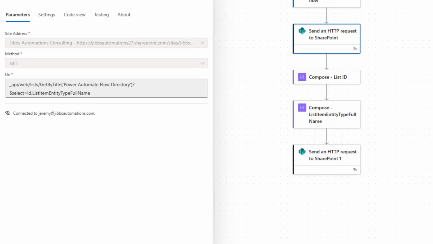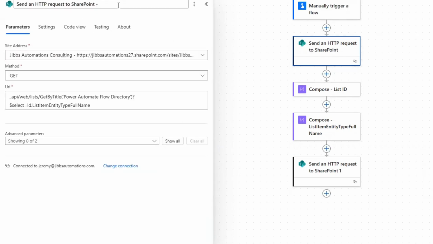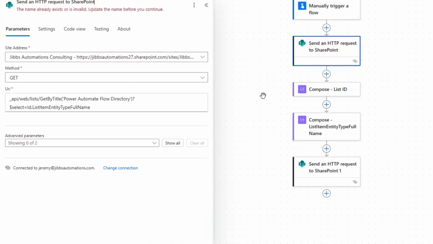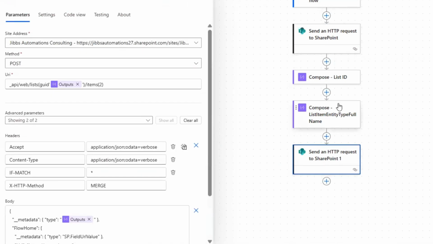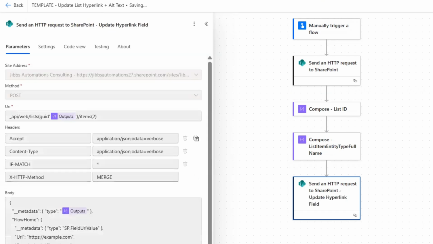And I would recommend renaming these actions right here. We're not going to rename this one because we're using it in these compose actions. I don't want to mess that up right now. I would recommend renaming it to something like get ID, get entity type full name. This one I'm going to rename to update hyperlink field, and I'll save again.